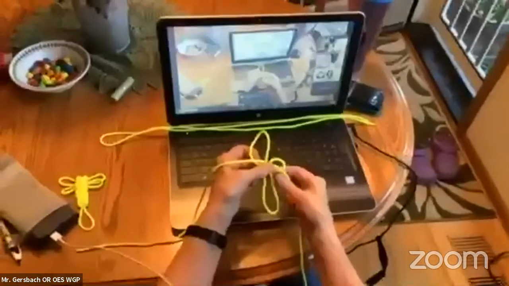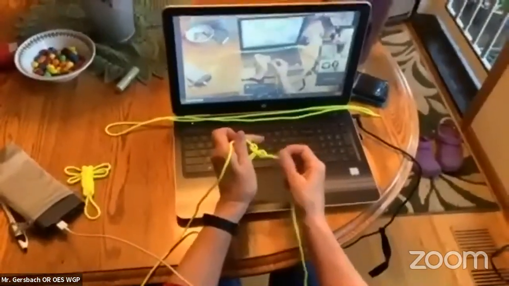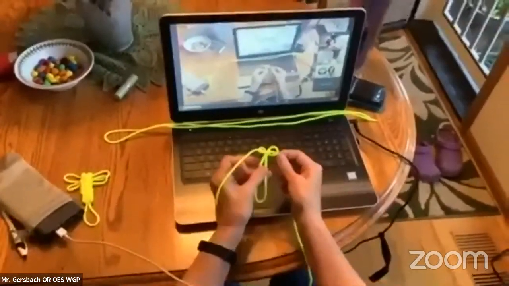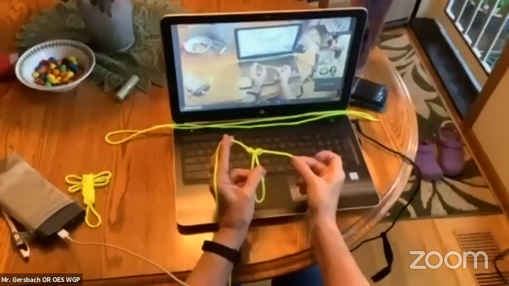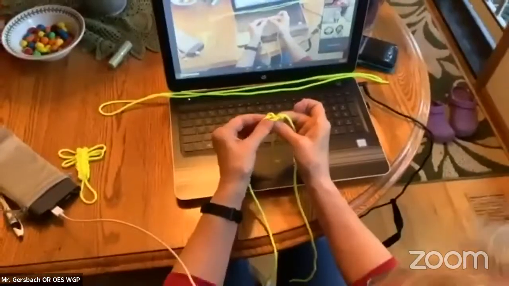And then you're going to try to cinch that up. So what you're going to end up with is something that looks like this. Like 2 eyes. This is going to be the eyes.